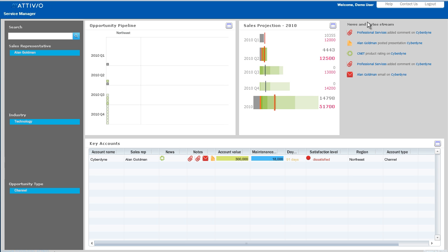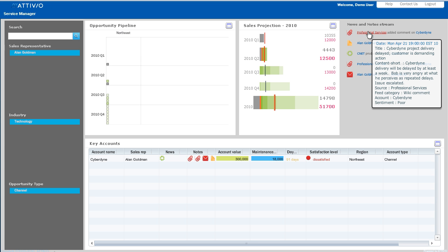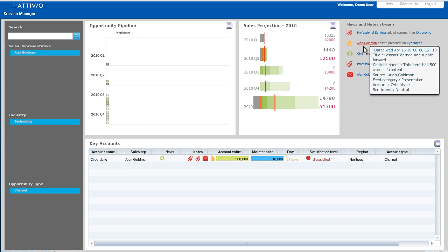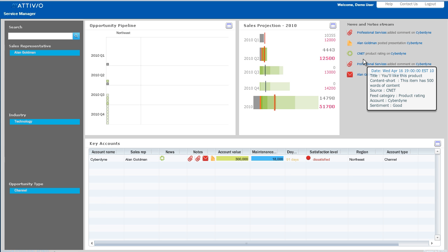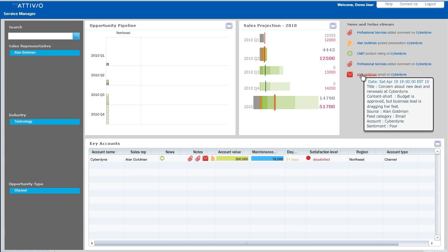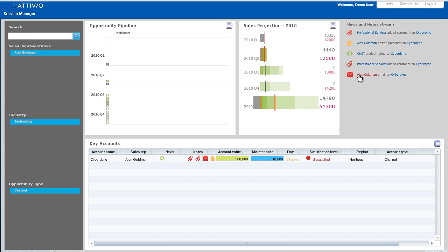What we get is the news and notes stream, and this has more detail. We can see that project delay, but we have another item here. There's no easy fix for the critical bug that was reported. That's clearly going to frustrate the customer, and maybe that's the cause of it. But perhaps, and especially if you're the service manager, or really if you're the sales manager, you'd like to know, it looks like the rep is saying that the budget is approved, but the business lead is dragging their feet. So obviously there's a lot of issues in this account.